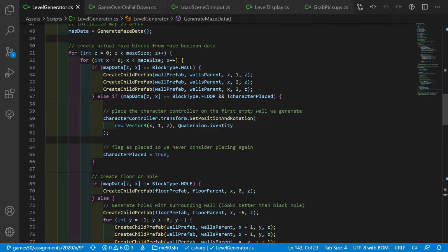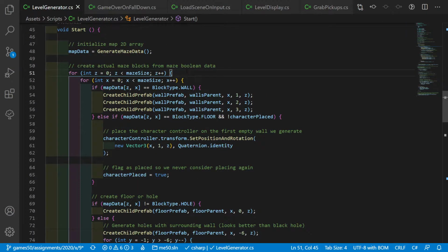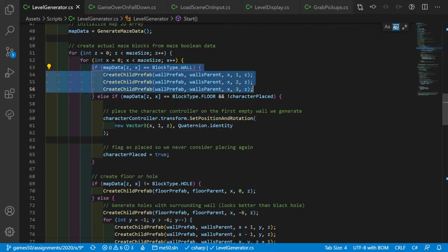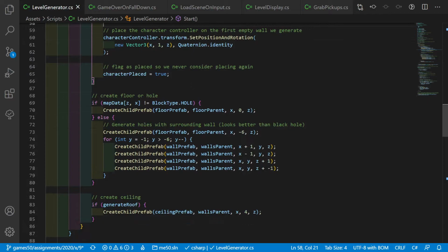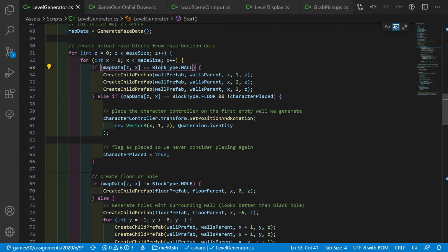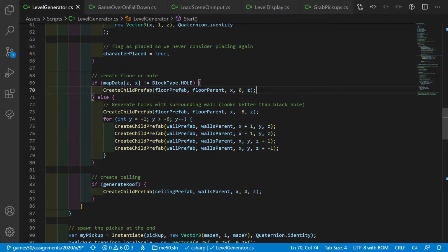So in this section where we actually create the blocks from the data, we have these 2 for loops. Then we have the wall section. If it's floor and character is not placed, we place the character. And then we have already create floor a hole. So if it's now not a hole, it has to be a floor, because we had the wall check right here already. Then we create a simple floor. But if this is false, basically, then it's a hole.